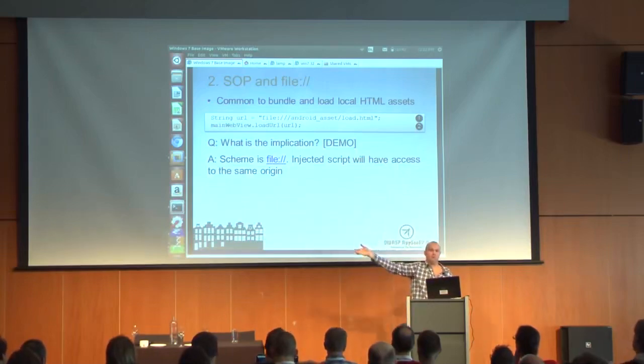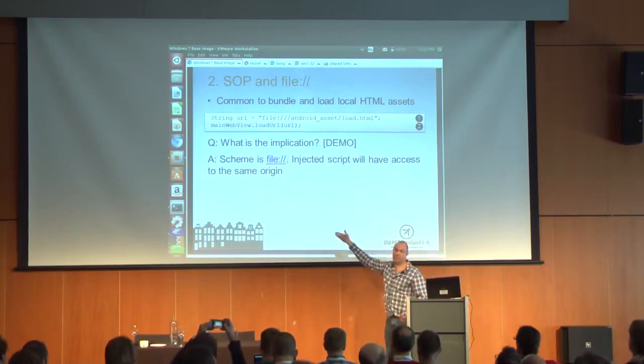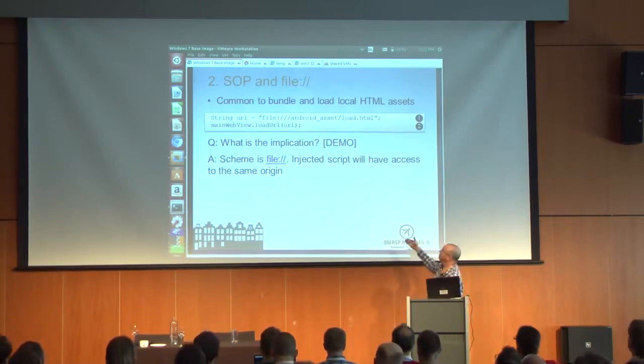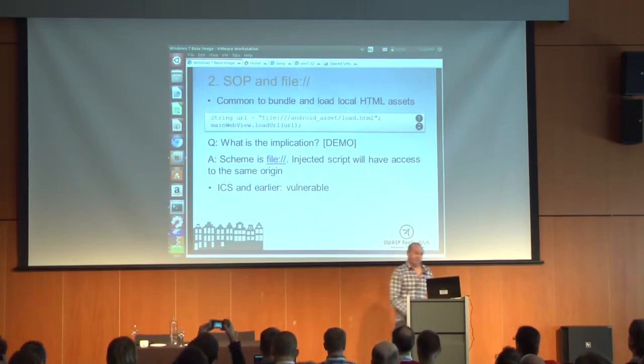What is the origin? What is the SOP for the file scheme? I mean, it's kind of ambiguous, but there's clearly a bug. They fixed it. Ice cream sandwich and earlier, you're vulnerable.